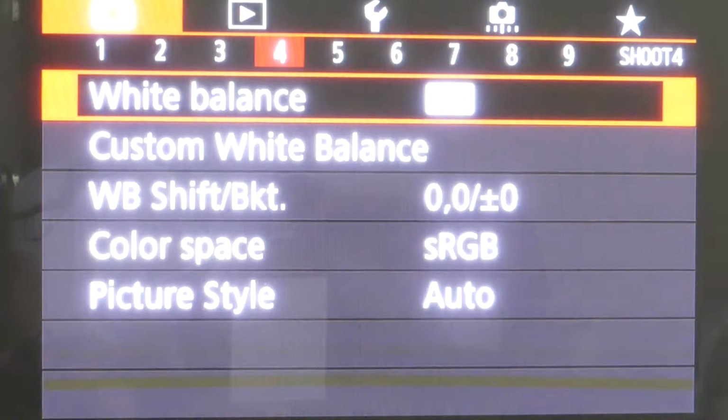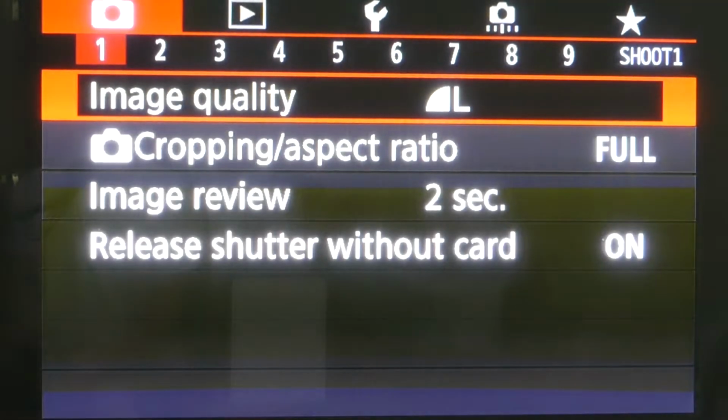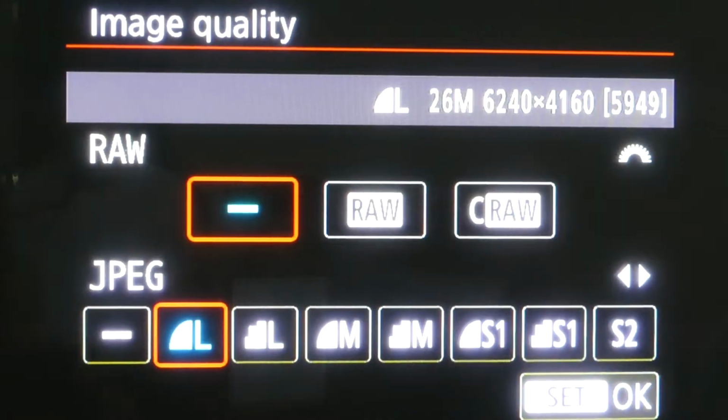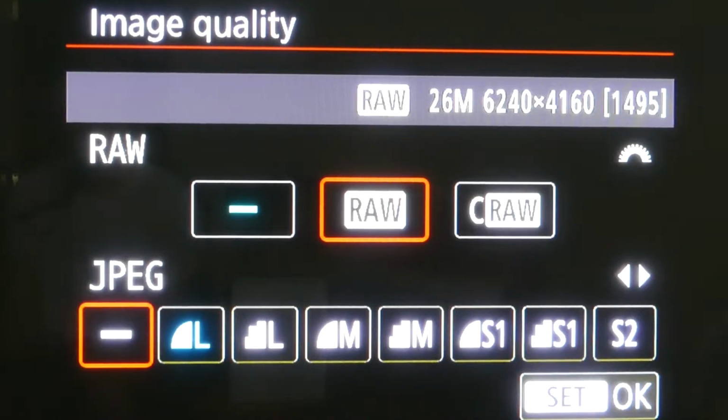We hit our menu button, and we're going to go through these one by one. Image quality. To change to RAW, you have to use, as you can see up in the top right corner, it's right behind your shutter release and the function button. And you can see it over there. You can move that around. We want regular RAW. Do not want JPEG at all. I just want RAW.